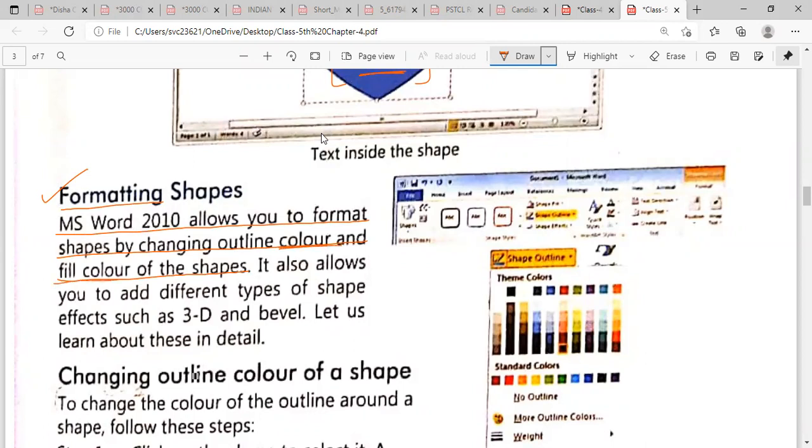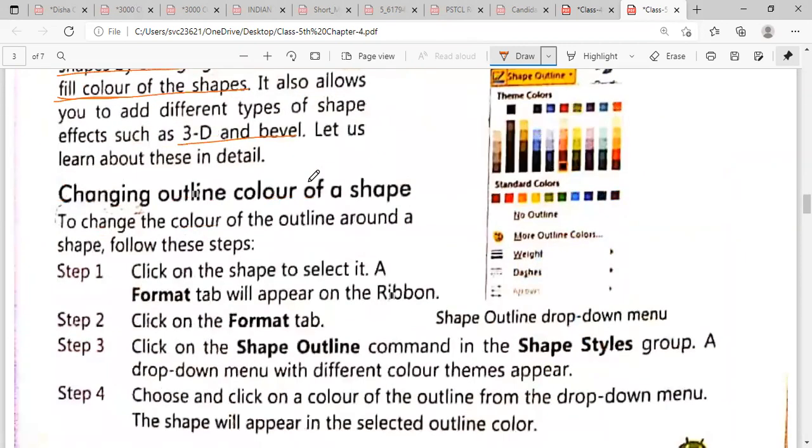It allows you to add different types of shape effects. Students, you can also add a shape effect, such as a 3D effect, or you can use a bevel. Let us learn about these in detail. Now we will read about the 3D and bevel.